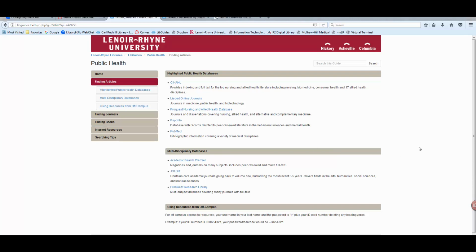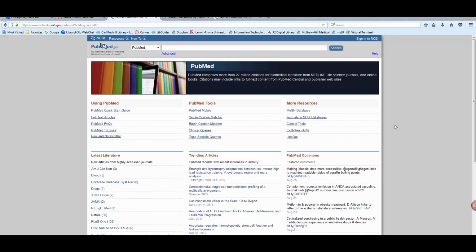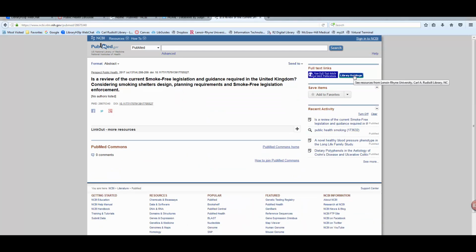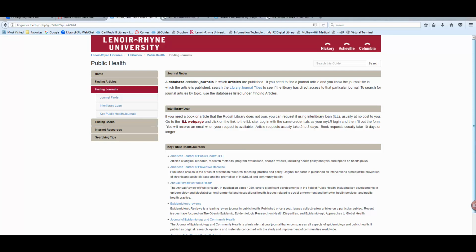Just one thing about PubMed. Of course, PubMed is available on the internet. You can Google it, you can get to it anytime you want. But if you link to it through the library website, you get the PubMed link out utility. So if I do a search from here, you'll see a link that says library holdings, and as you can see, this will take you back to the library's website where you can find the full text of the article. Under Finding Journals, there's the link to the library journal titles, and that's another way to search for the full text of articles.